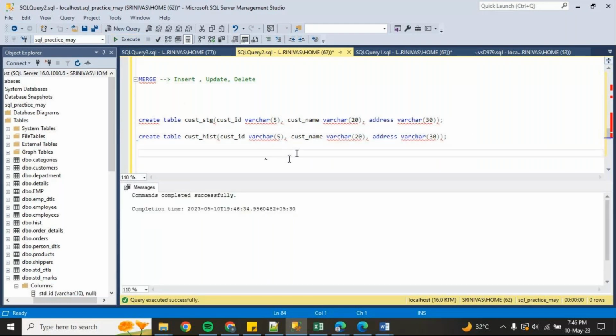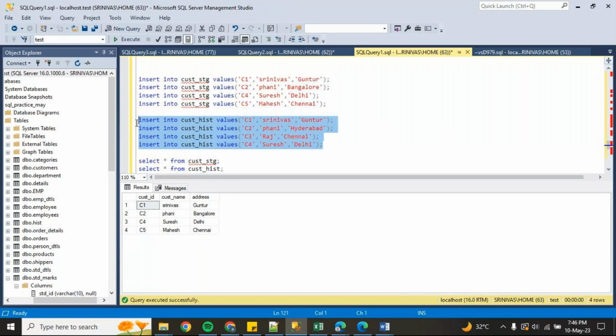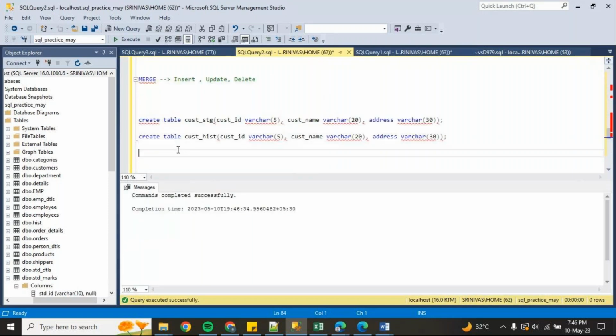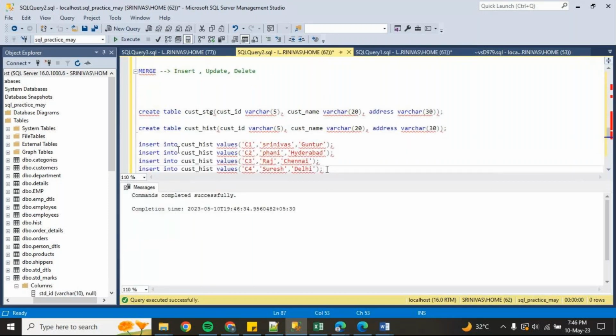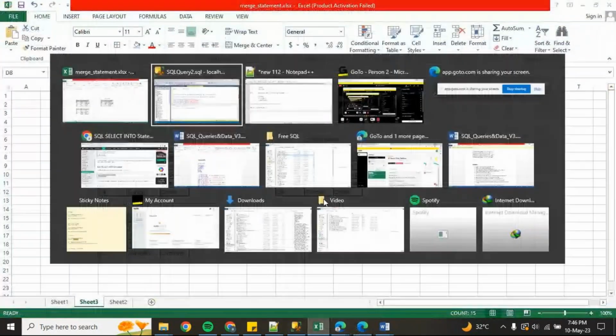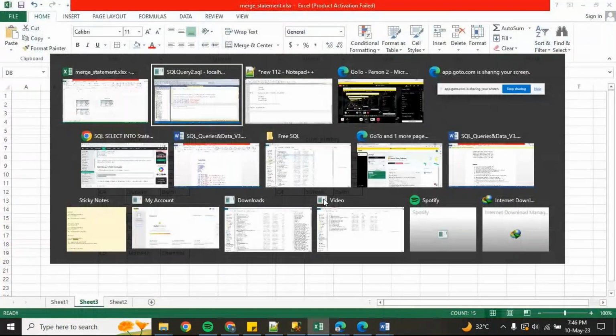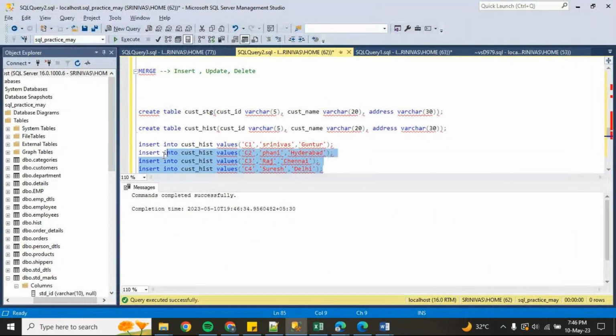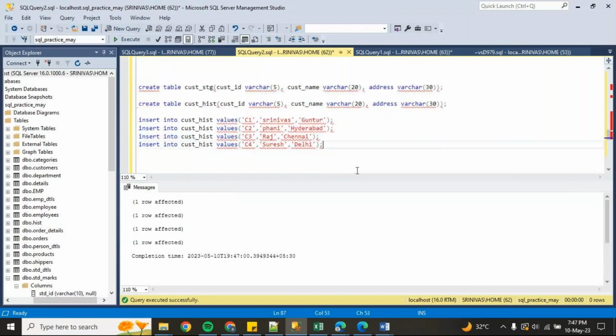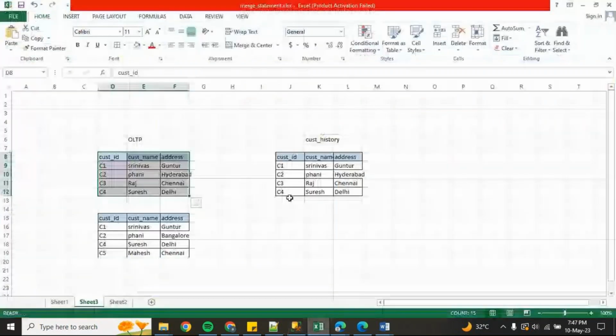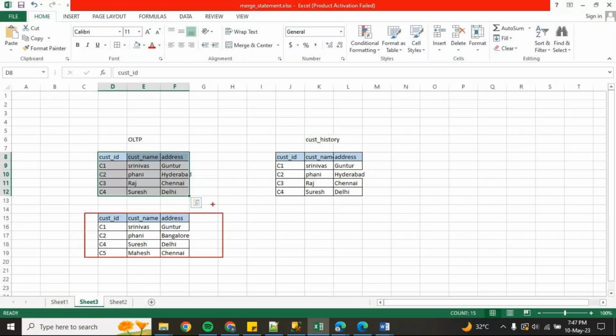So I already have existing records in the history table. These are all the records. See the data: C1 Srinivas Guntur, C2 Fani Hyderabad, C3 Raj Chennai, C4 Suresh Delhi. So this is my existing data. Now this is my new data, and this I want to merge here.